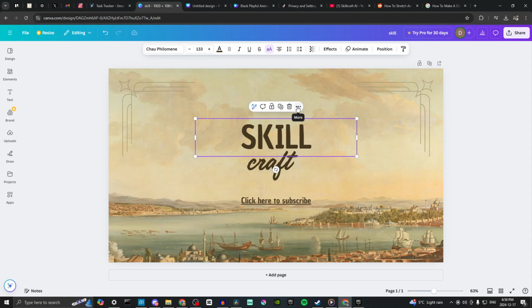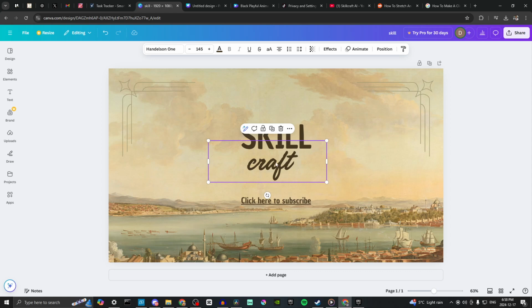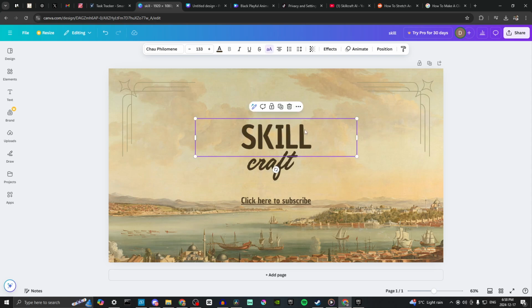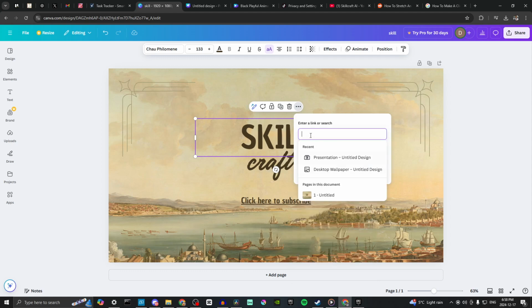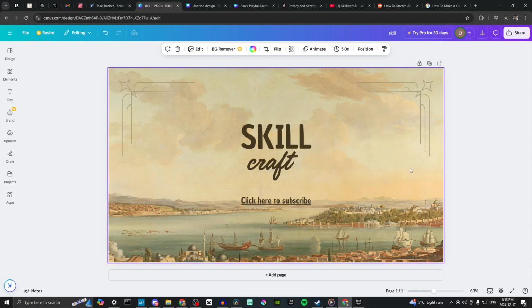What you're looking for is the three little dots. When you select a text box, you're going to get these three little dots. When you click on that, you're going to see the option here that says link. When you click that, then you can enter in whichever link you wish. And now when you export this document, that will be a clickable link.